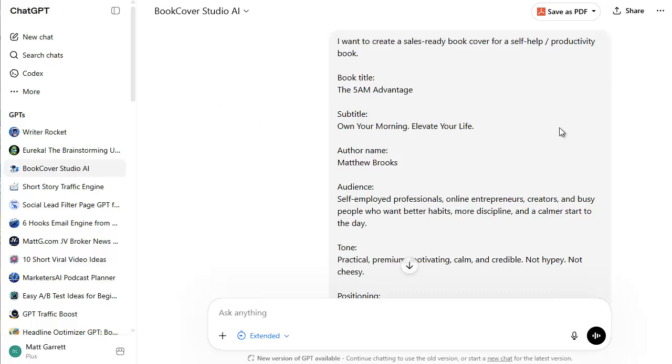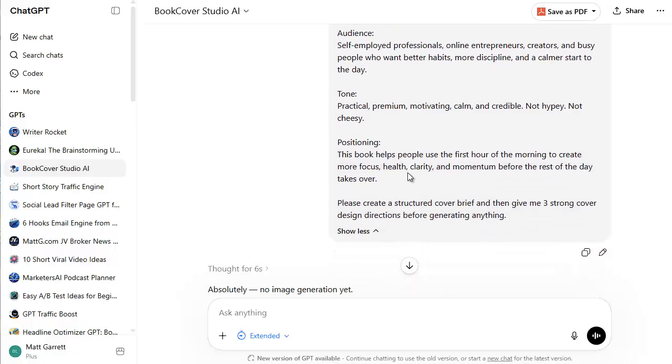Anyway, so again, I'll run through this reasonably quickly. This is creating a series of different books, and you can see the details for each of them. So the first one I've gone with a title of The 5 a.m. Advantage by Matthew Brooks, Own Your Morning, Elevate Your Life, bit about the audience, bit about the tone, bit about the positioning.